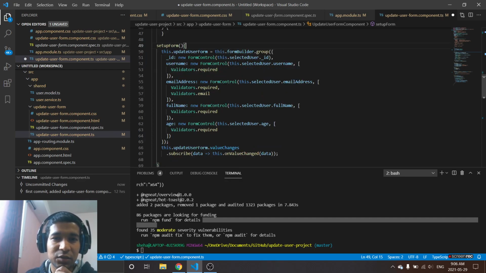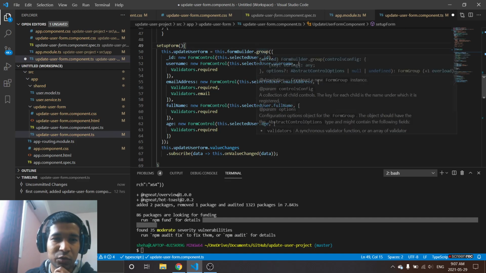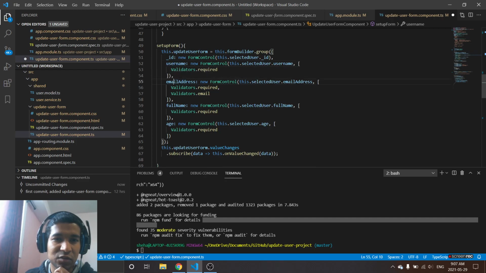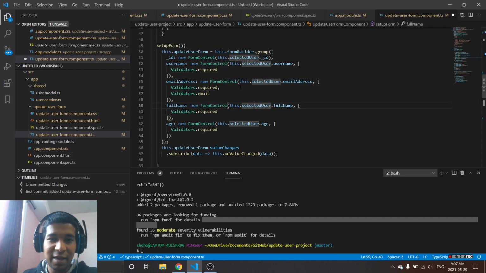Setup form is where we set up the update user form using formbuilder.group, and we initialize these fields, so username, email address, full name, and age. With the exception of ID, all these fields will be shown on the form. ID will not be shown because that's something that the user is not allowed to change. So these are all form control instances, and they are passed the this.selectedUsers information. So selected user's username, email address, full name, and age.